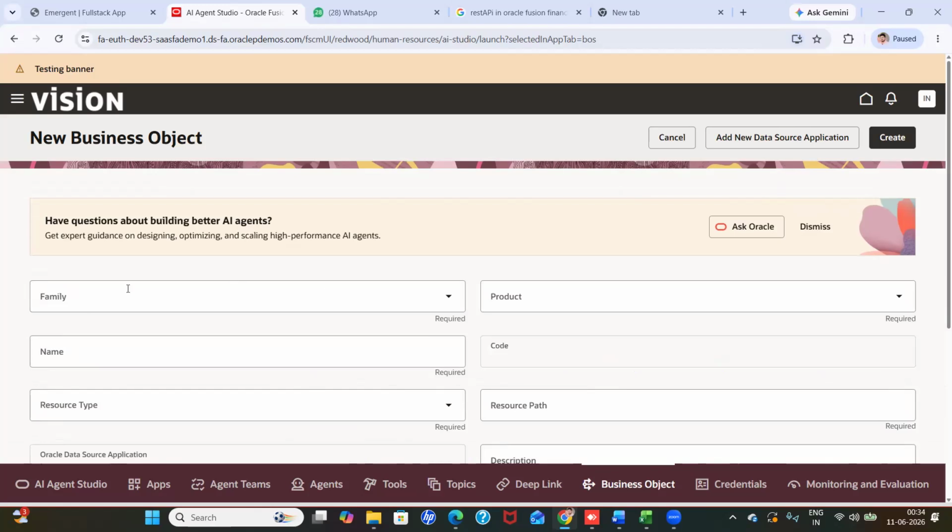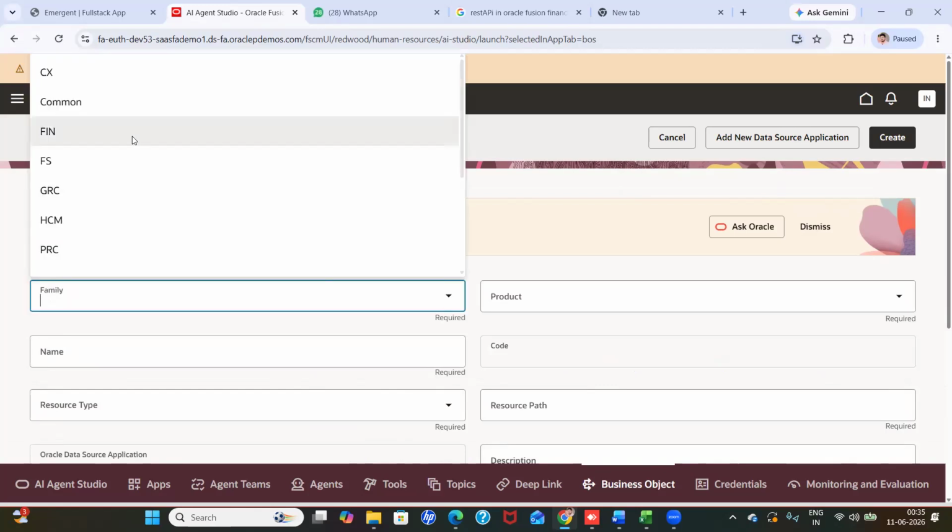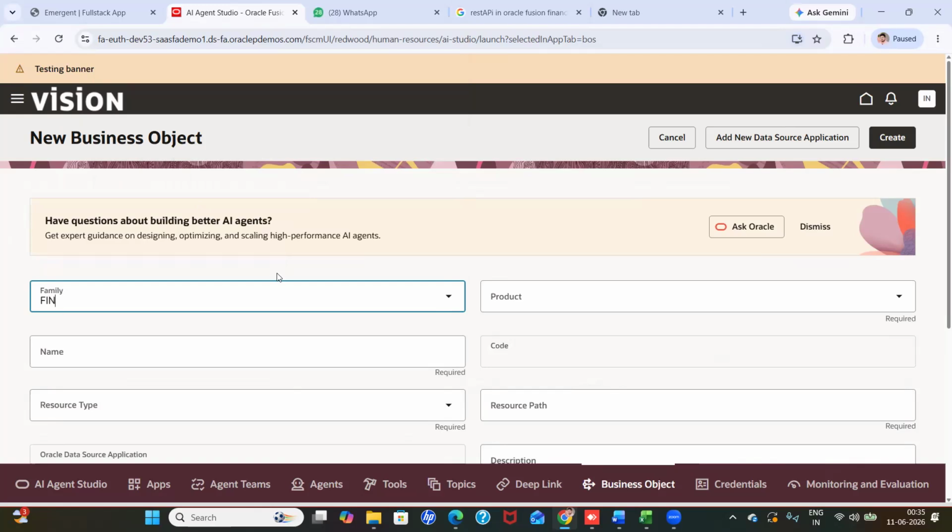So here you can see family and product. When you are defining a new business object, first you need to select the family. Our payables and invoices come under which family? It should be finance. So Fin is our family, so you should select Fin. If it is general ledger, that is also Fin. If it is cash management, accounts receivable or fixed assets, all these come under the finance area. So you need to select the family as Fin.